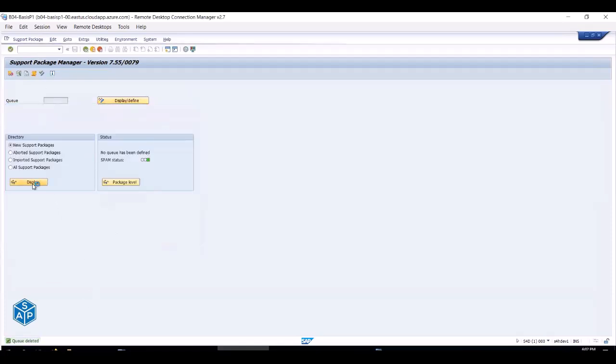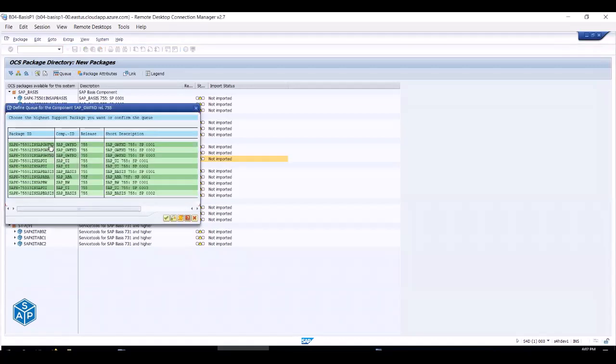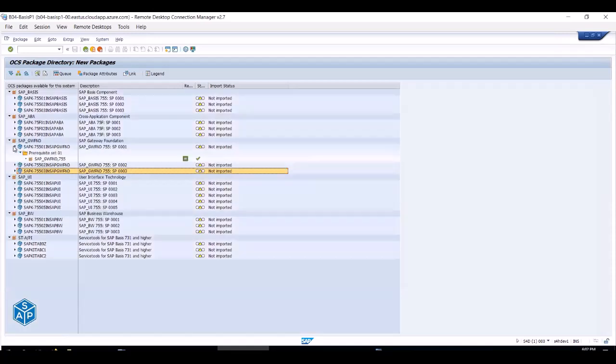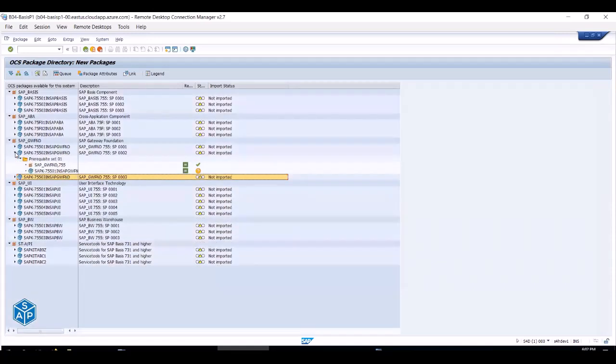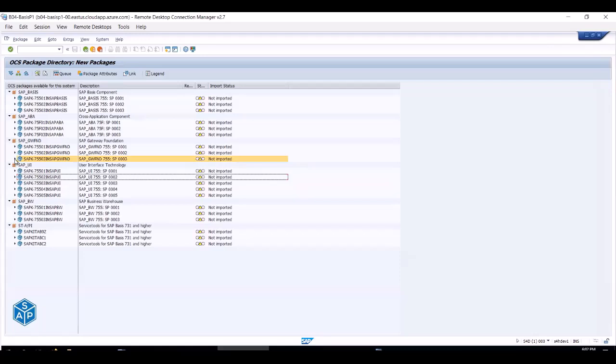I can go again into the new support packages and check something, for example GW Foundation. Let me check for GW. For that also you need GW Foundation, UI, SPI, SAP Basis. It needs SAP Basis. So I think we cannot put it. Let me check if I can put it up to BW2.